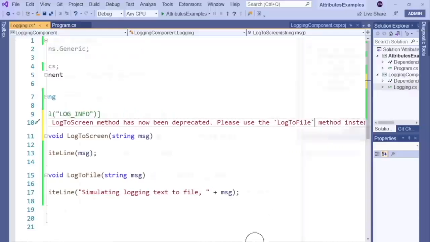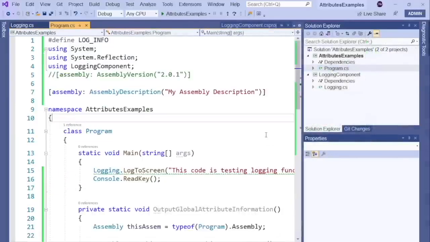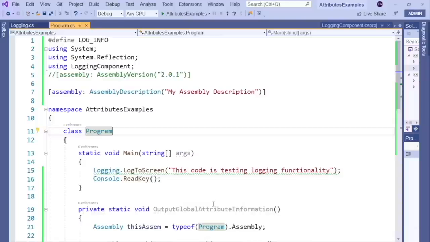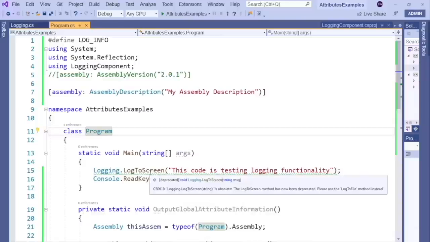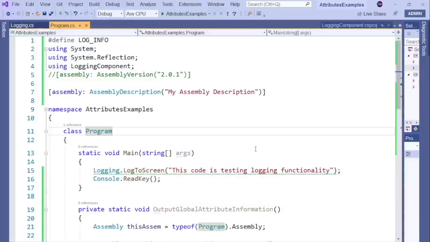So now, if we go to our main method, we can immediately see a green squiggly line under the code that is calling the log2screen method. And if we hover our mouse pointers over the green squiggly line, we can see that the text that we passed as an argument to the obsolete attribute is presented to us.